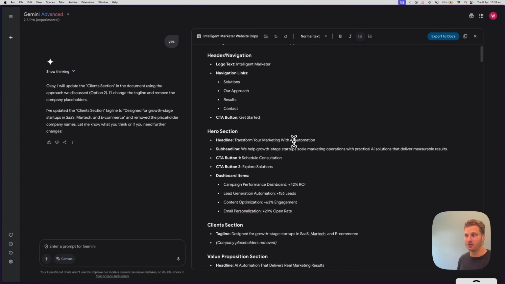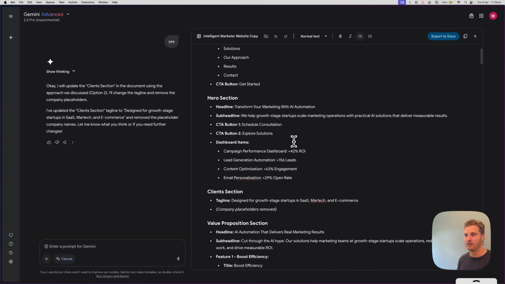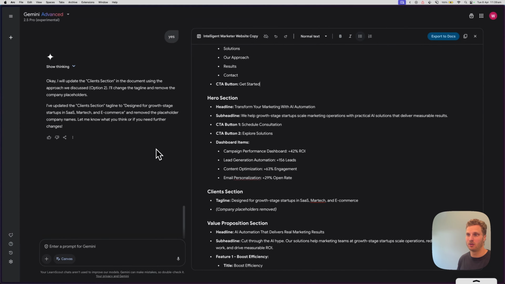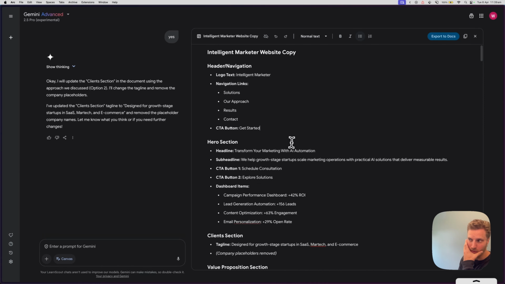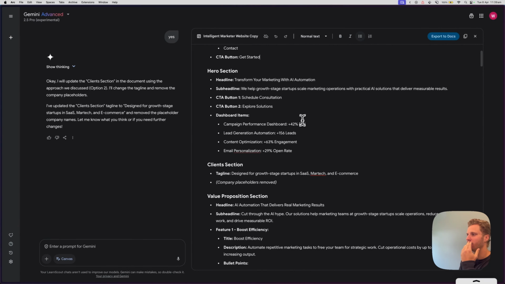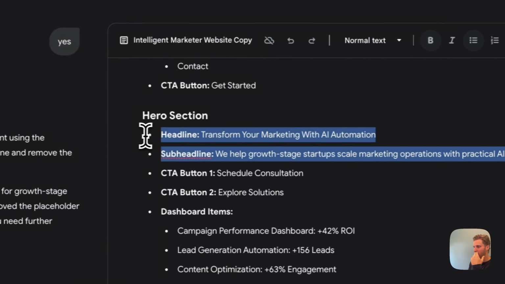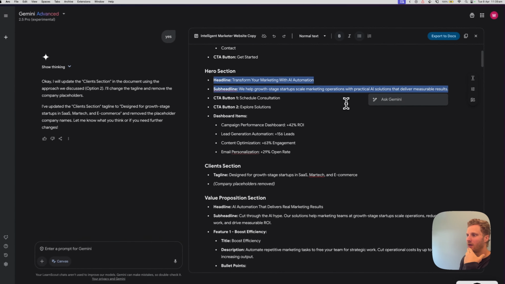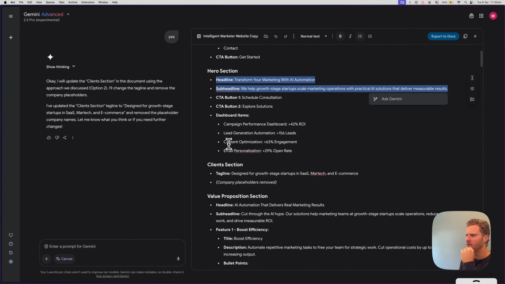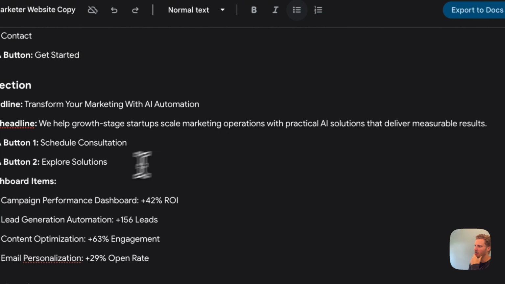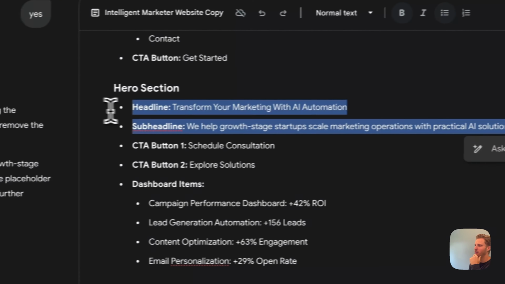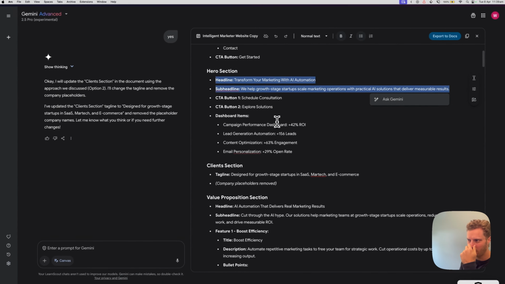So now I can go through and actually edit my website copy and see if this is something that I'm happy with. So I can iterate on different sections. So let's start out with the hero section, "Transform your marketing with AI automation. We help growth stage startups scale marketing operations with practical AI solutions that deliver measurable results." So it's pretty good. I definitely have created a couple of iterations of this before and tried different messaging, but at least to just get something out there, I'm happy to just leave it like that. And I can take you through different workflows where we can actually improve that.